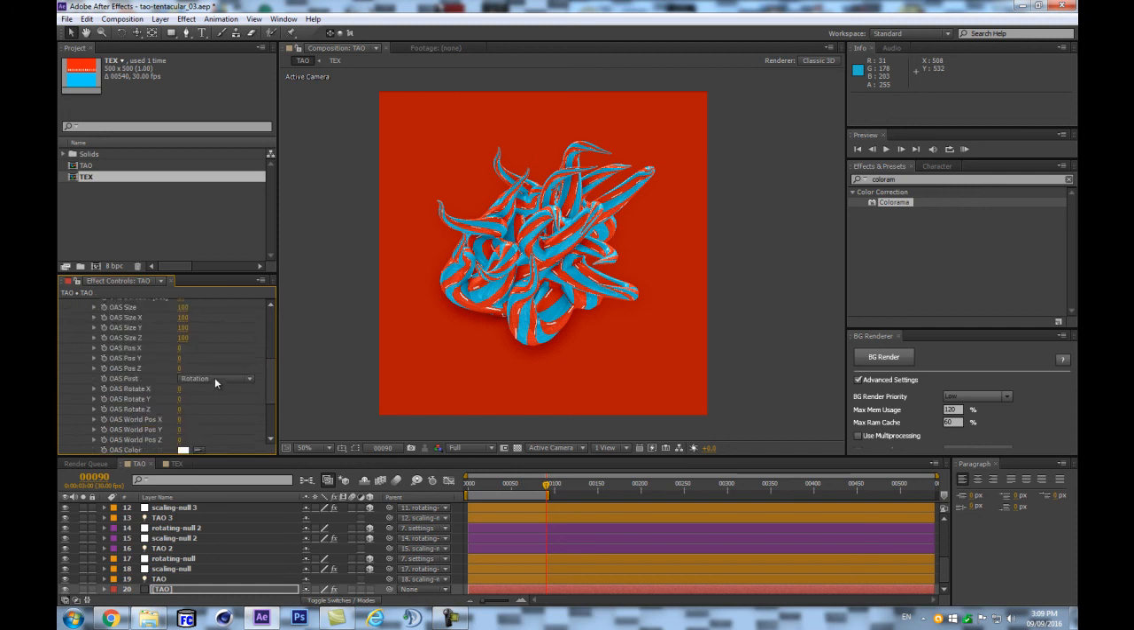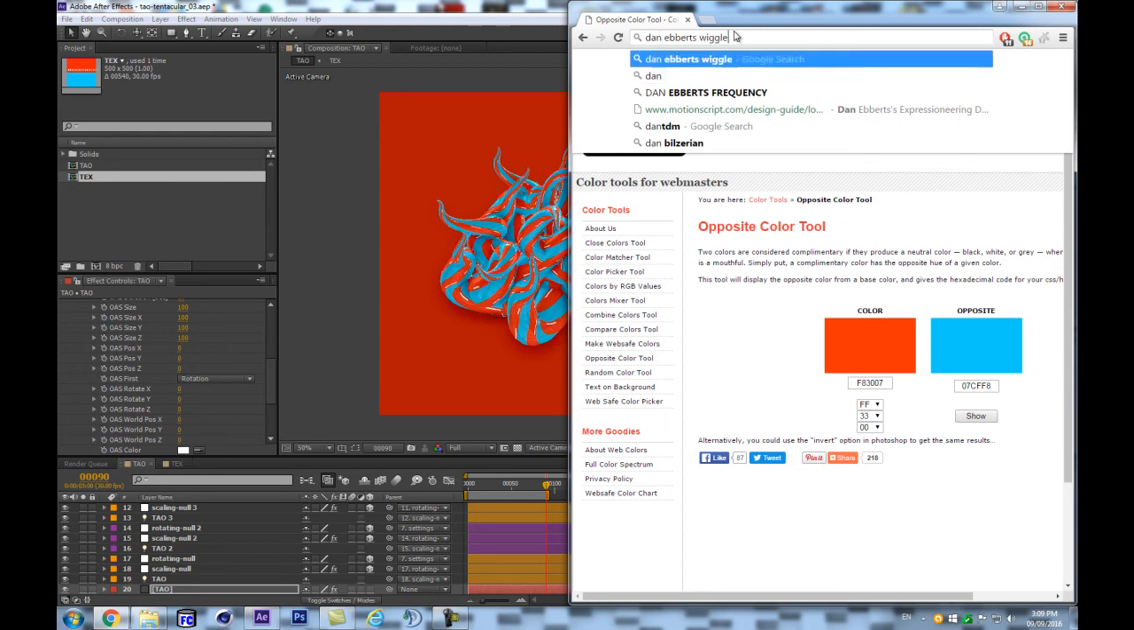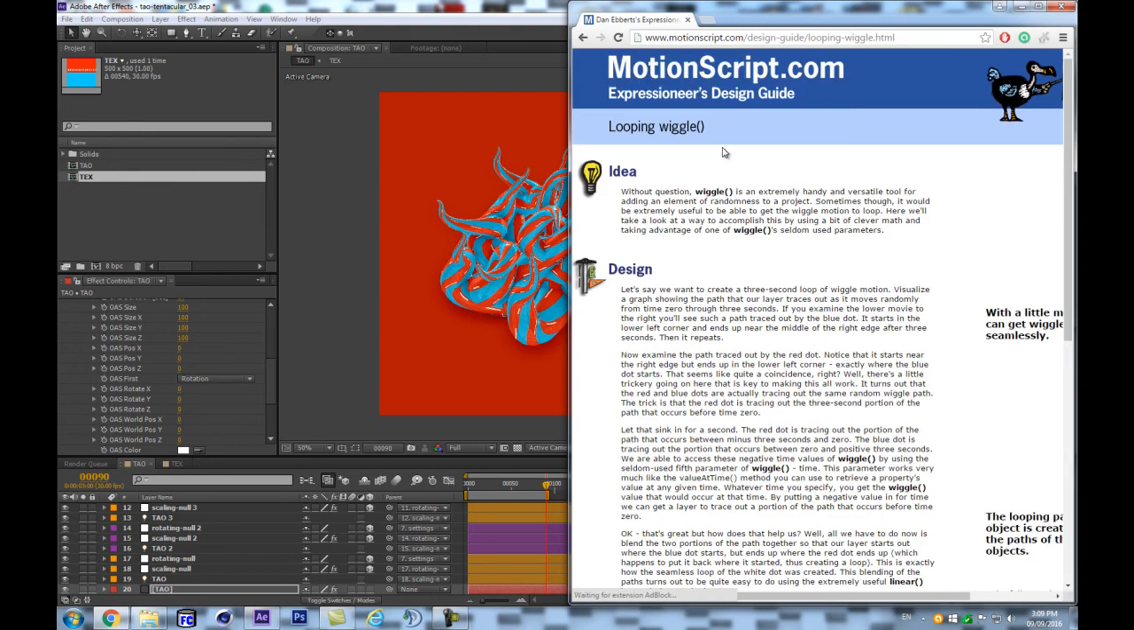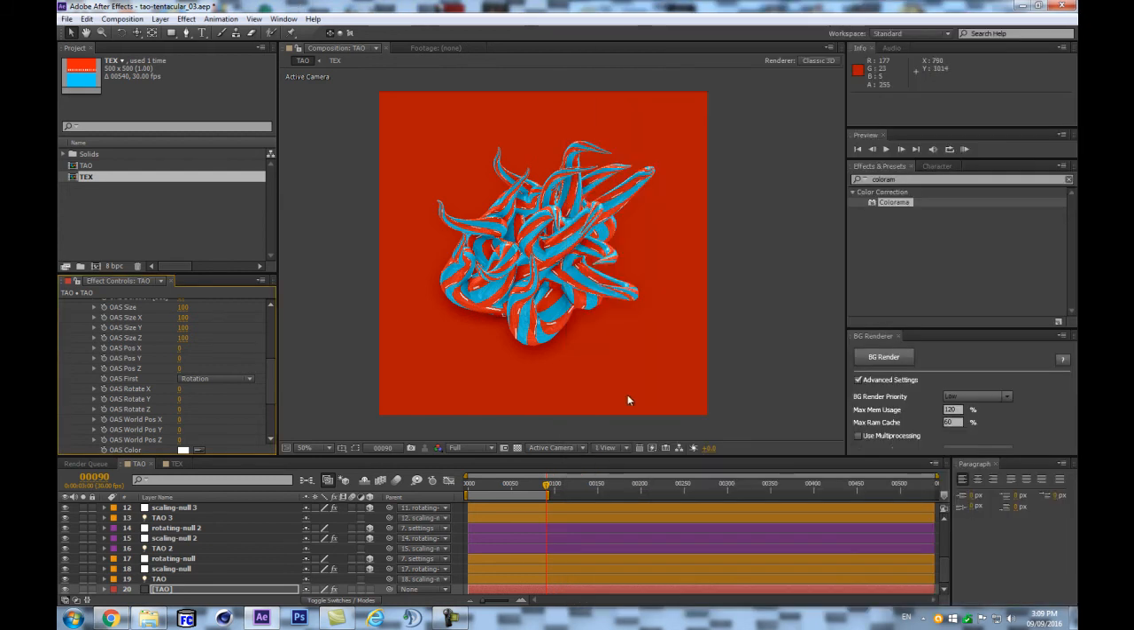So right here we're gonna mess around with the world position X, Y, and Z. And what we're gonna do is go to the internet and get Dan Ebert's wiggle, and copy this code here, because this one needs to loop. The other wiggles we had were just to generate the geometry, and it's not a closed shape, so it doesn't need to loop. But this one is going to make it animate. It's gonna wiggle the tentacles.